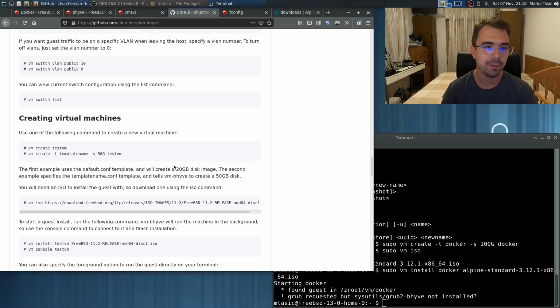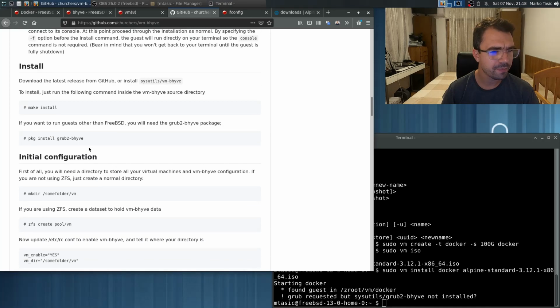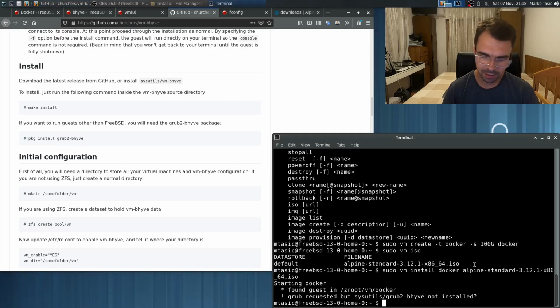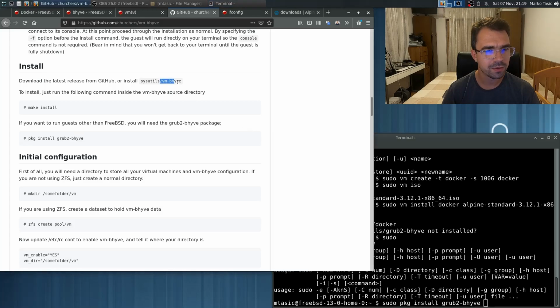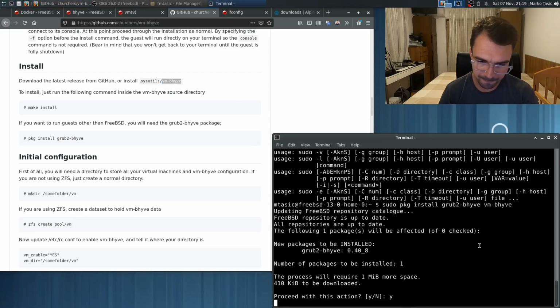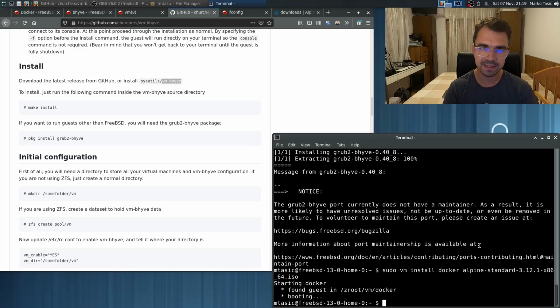Oh, okay, we need to install a couple more things in order for this to work. So we need sudo pkg install grub2-bhyve, and also vm-bhyve. I think I already installed this one, but just in case. Yes. Now let's run sudo vm install docker and the ISO file we want to install. That's it. It works for now.